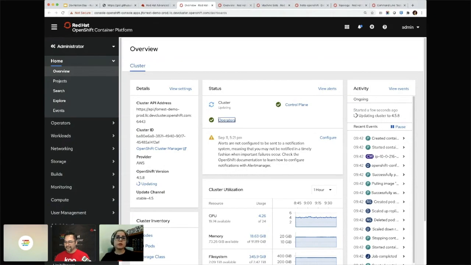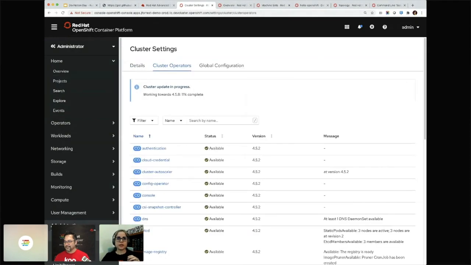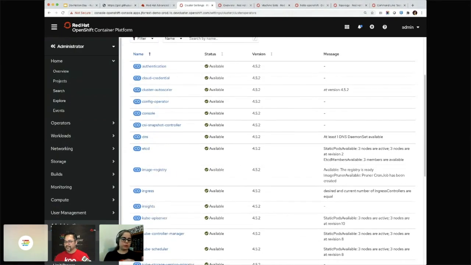So we're going to look at what's actually happening behind the scenes. In an OpenShift cluster, there are a bunch of things that we like to call operators. They are little bits of logic that are maintaining this cluster over time. This is how we're managing your API server, your container networking, your ingress to the cluster. And each one of these operators has a very specific job that it's maintaining.